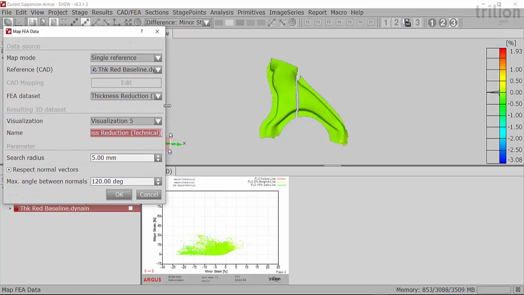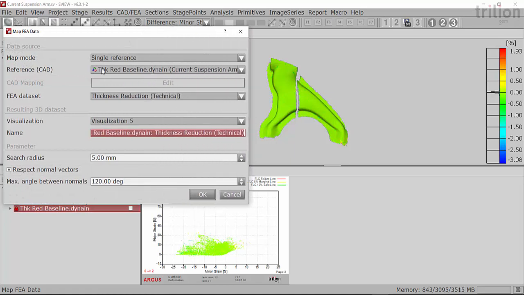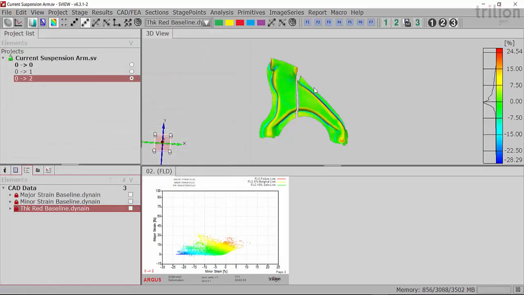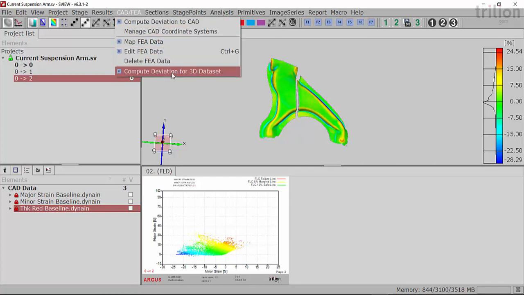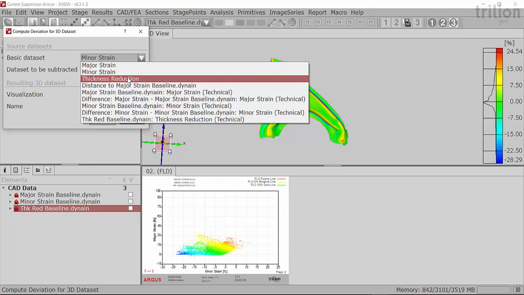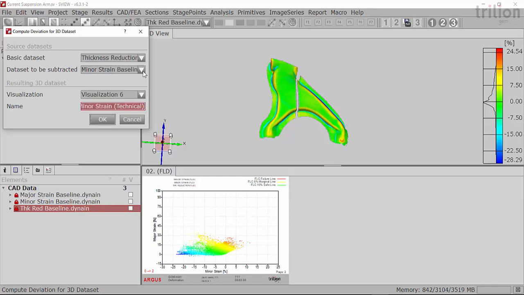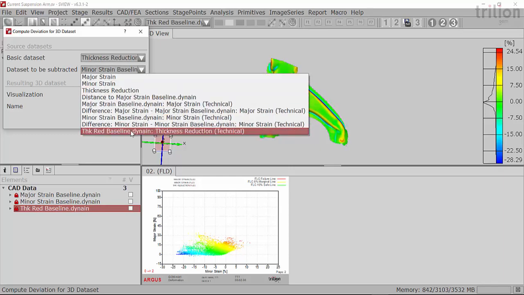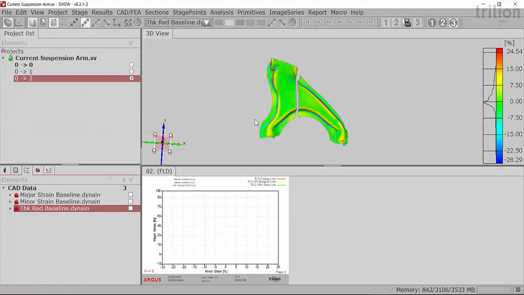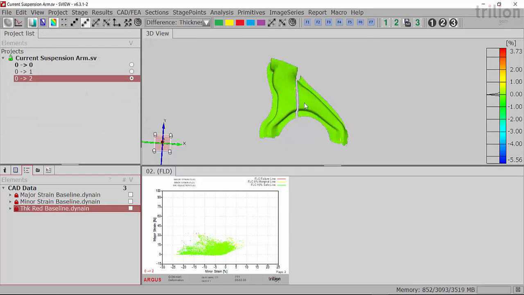And again, I just want to make sure that it's selecting the right data set, which is the reference, the thickness reduction baseline. It gives it a name already. I'm going to hit OK. It shows me the nodes from the baseline mapped onto the ARGUS real estate. And now I want to compute the deviation of the two. So again, I'm going to pick, I want to use the thickness reduction of the current model, subtract out the thickness reduction of the baseline. It automatically names it. I'm going to hit OK. And you'll notice that here is the comparison.